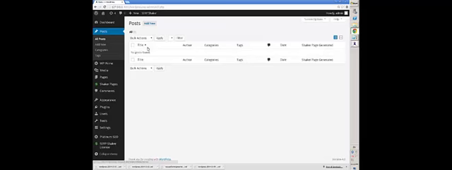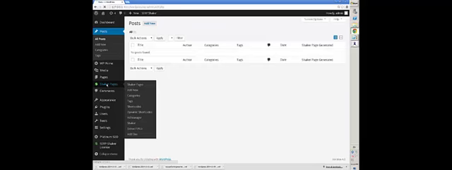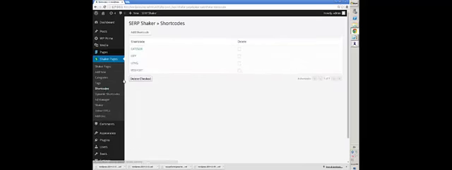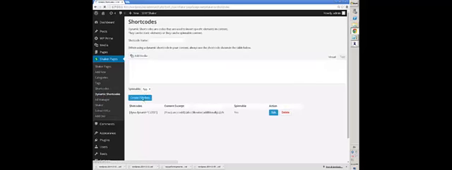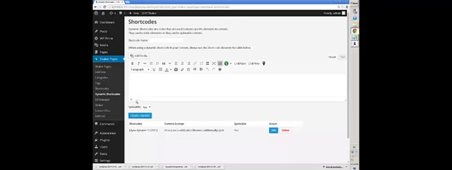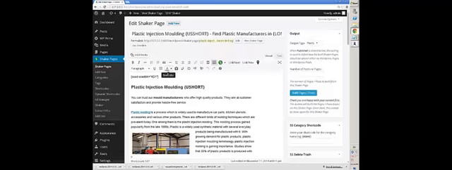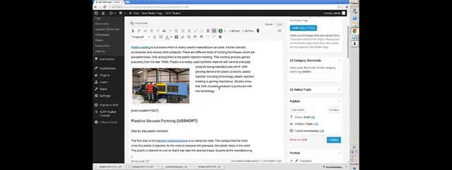If you notice, all the posts have gone. All the shortcodes are still there. All the dynamic shortcodes are still there. But look at the difference here. What you still have is that original shaker page where you can go in, edit it, redeploy it, and then obviously build another site.